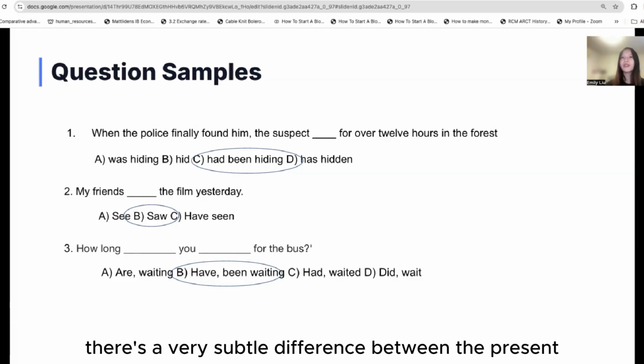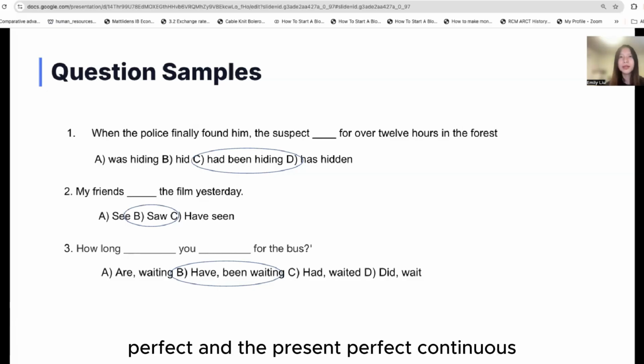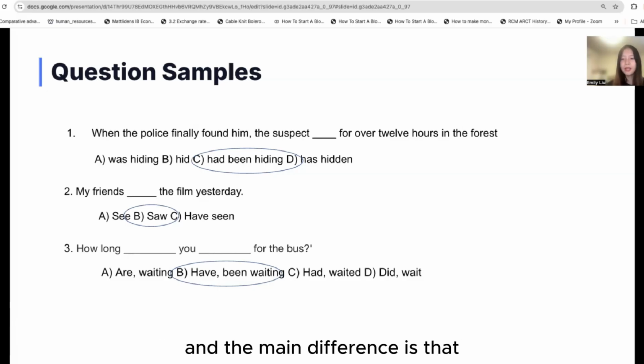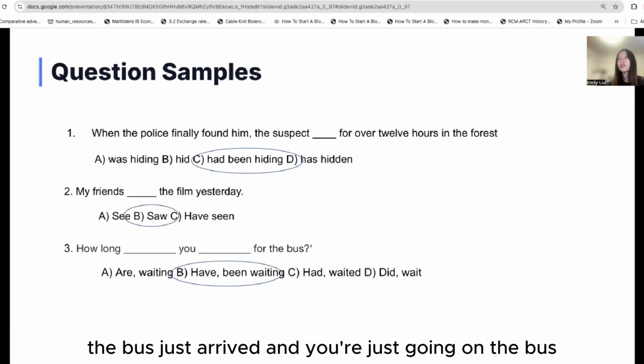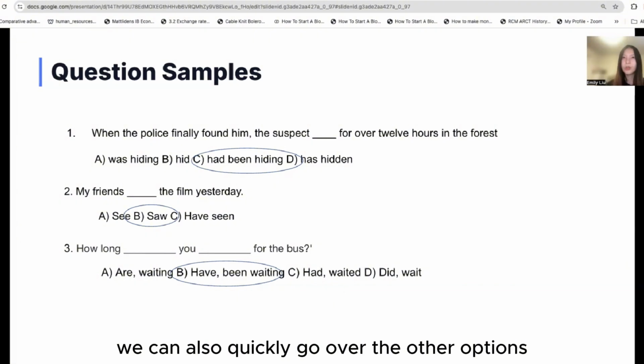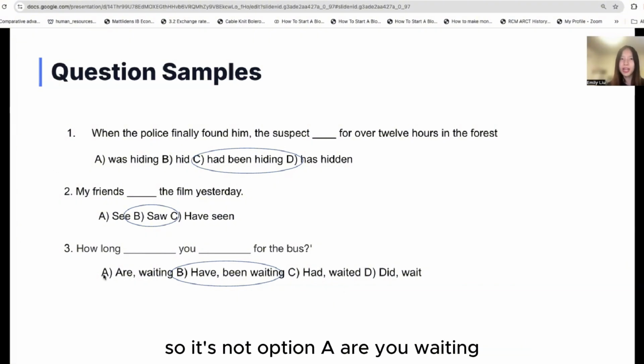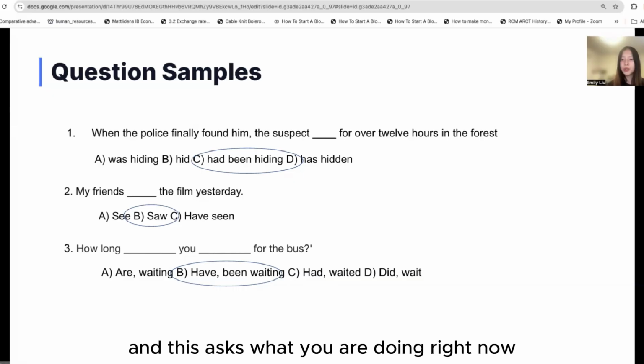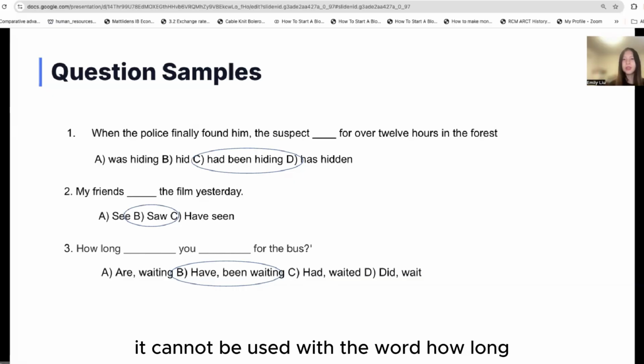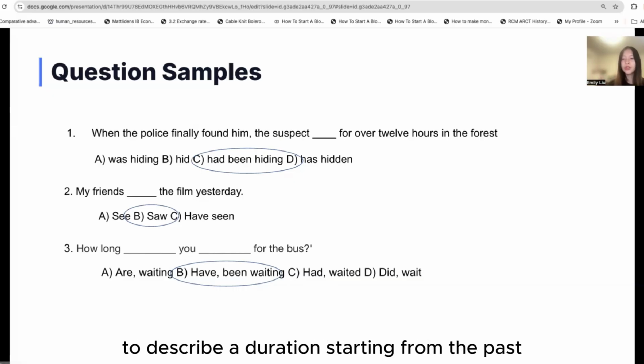There's a very subtle difference between the present perfect and the present perfect continuous. And the main difference is that if we use the present perfect, then we're saying, okay, the bus just arrived and you're just going on the bus. You can also quickly go over the other options. So it's not option A, are you waiting? Because this is the present continuous, and this asks what you are doing right now. It cannot be used with the words "how long" to describe a duration starting from the past.